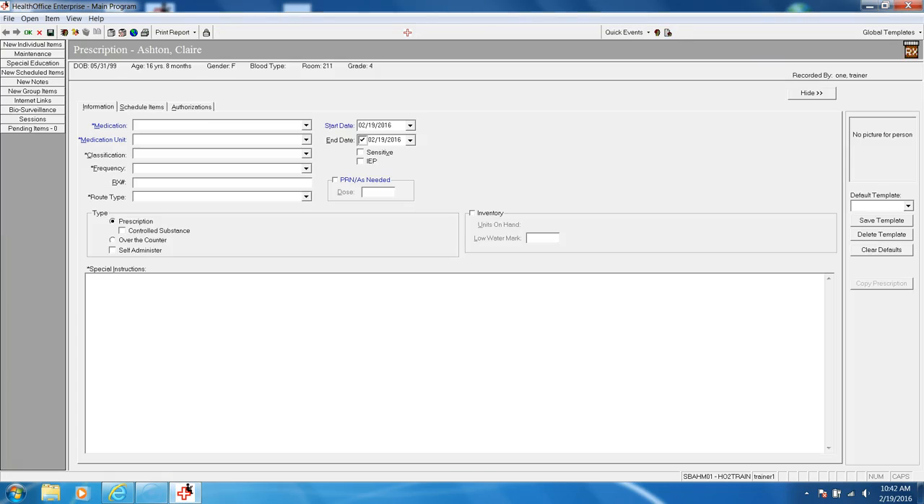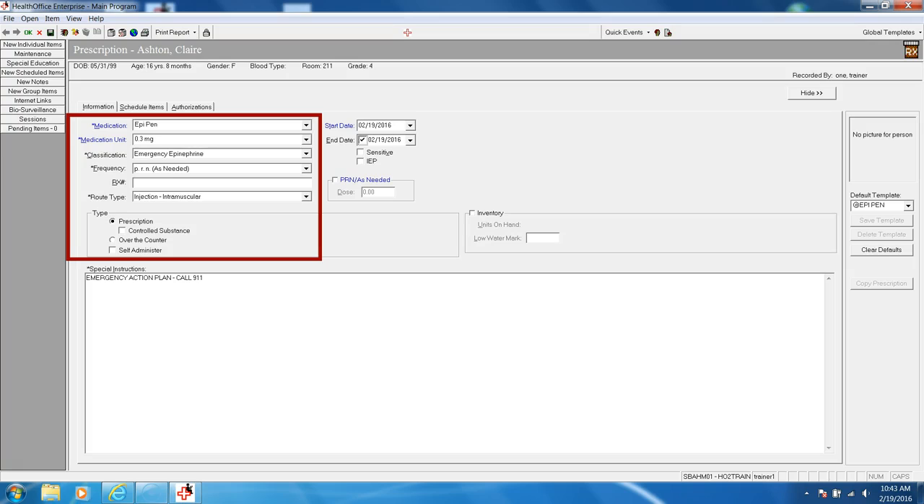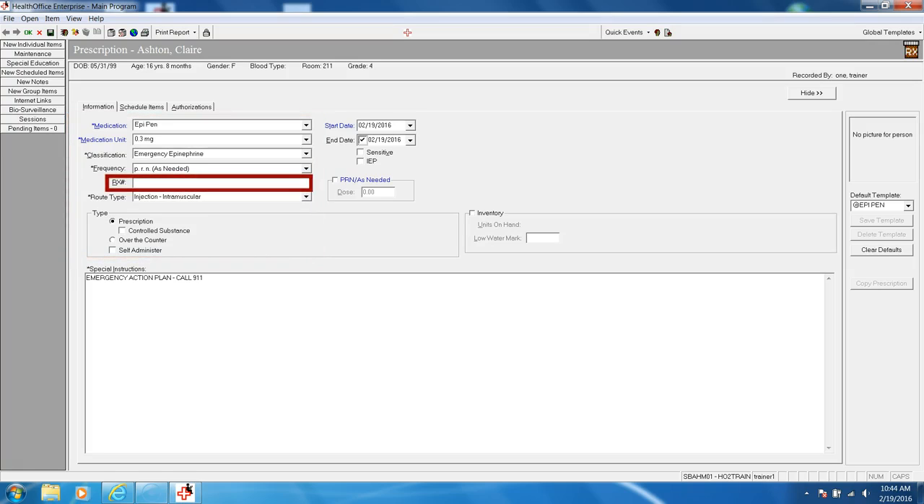Your first choice should be to use the template to fill in the required medication if available. In this example, we will use the EpiPen 3 mg template. This will autofill many fields, but you still need to double check them. The prescription number field is left blank.